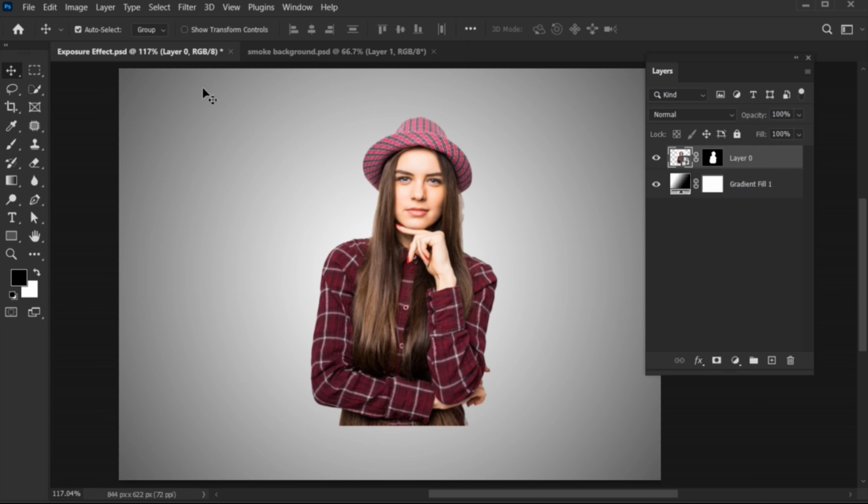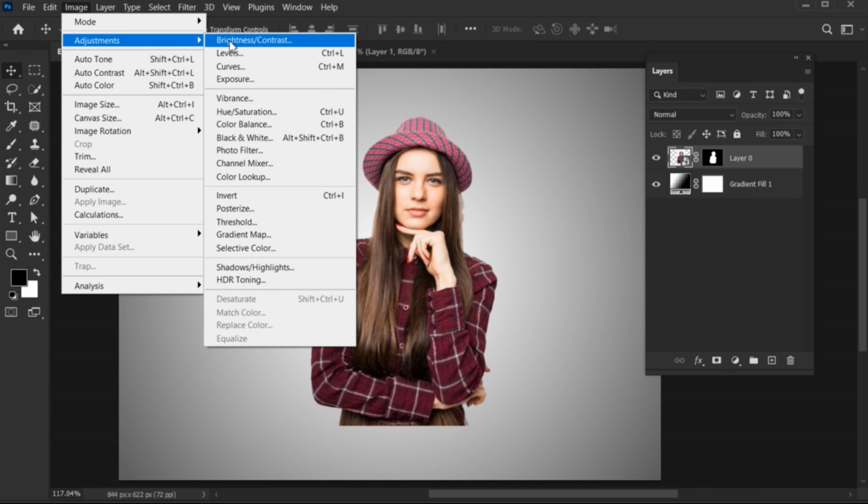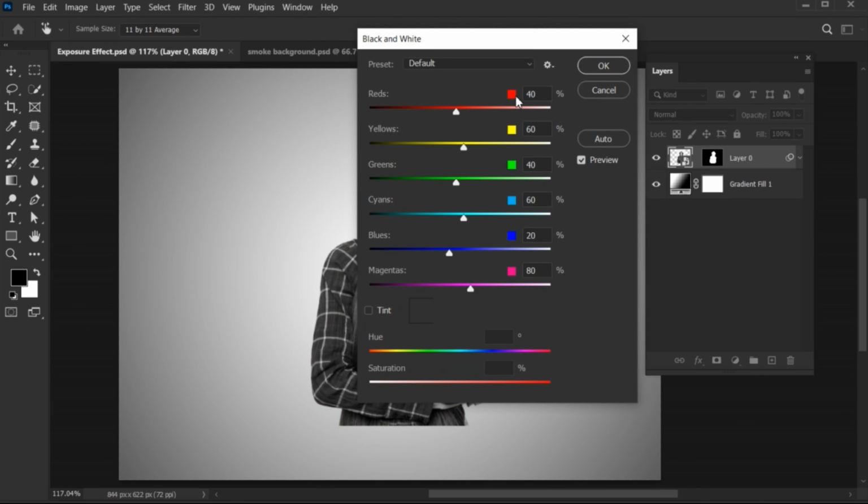Select the image layer, go to the Image menu, Adjustment and then Black and White. Set the settings default, and hit OK.